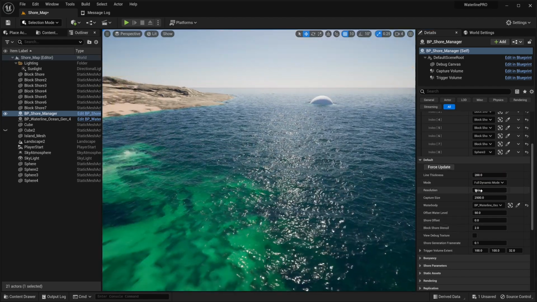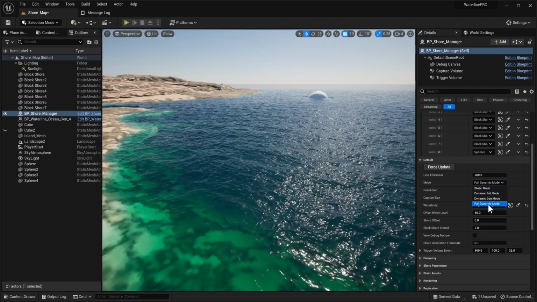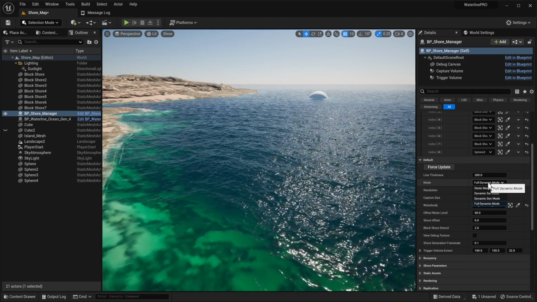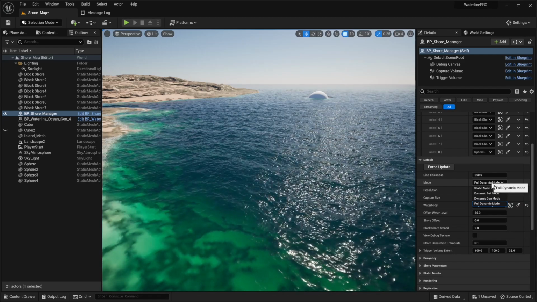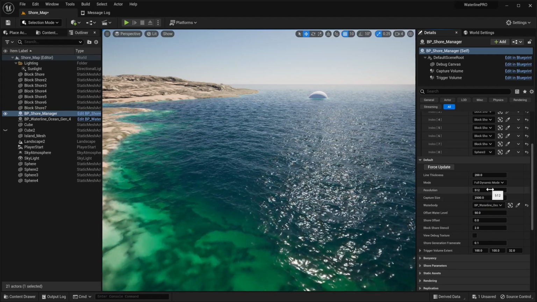And next we have something really cool that's called mode. And if we open up this menu, we have a couple of these. Now, the basic one that we have at the moment is fully dynamic mode, and we're just going to go over these slightly later.